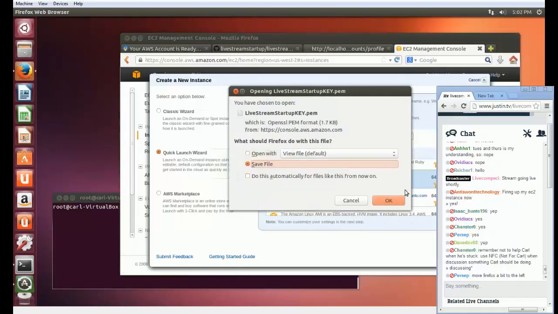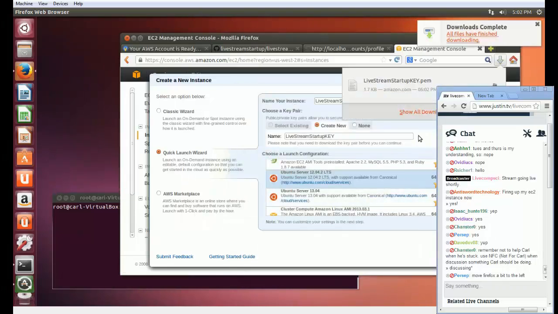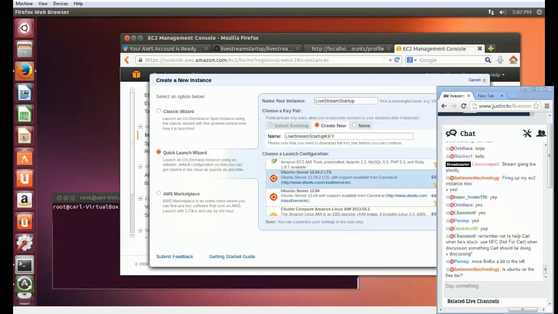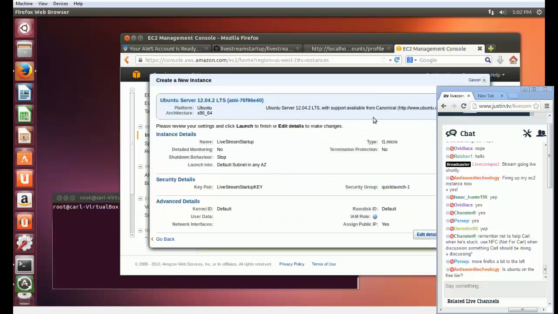I'm just going to save this file. And now I don't really need that, so I'll just continue. And yeah, see where it says free tier eligible right here? That's how you know it's on the free tier. Also type T1 micro. So this is completely free tier.